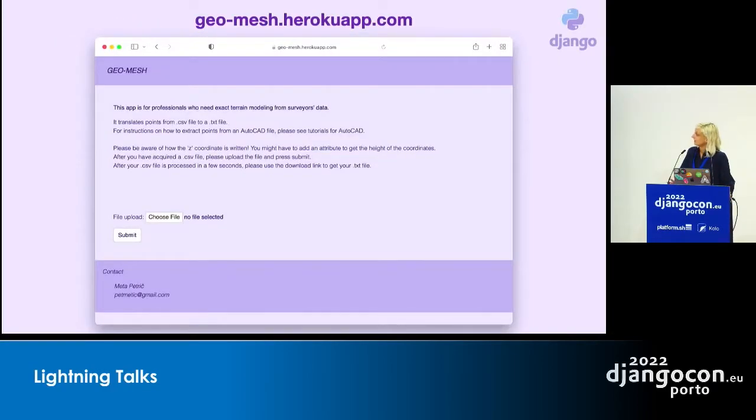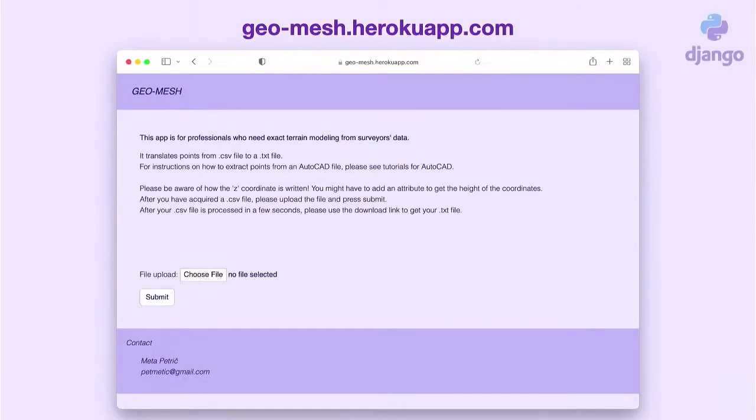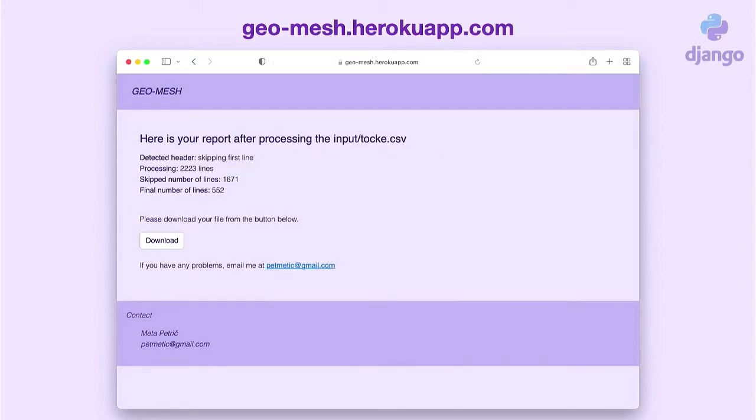So, GeoMesh is live. It's on Heroku. It's very easy to use. You just upload a CSV file, press submit, and you get a download file that tells you how much data you lost. So you can correct it or ask the surveyor to give you more data, or maybe you're happy with it and you don't spend 3 hours on it, and it lets you focus on the stuff that really, really matters, on the design.